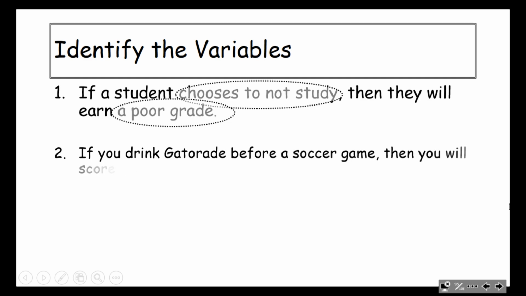If you drink Gatorade before a soccer game, then you will score more goals. Okay, so you are choosing to do something here, and then it's having a result on the outcomes. Whatever you're choosing to do here is the independent variable, and whatever the result of that choice, that's going to be the dependent variable. So what's the independent variable here? It is the choice to drink Gatorade before the game.